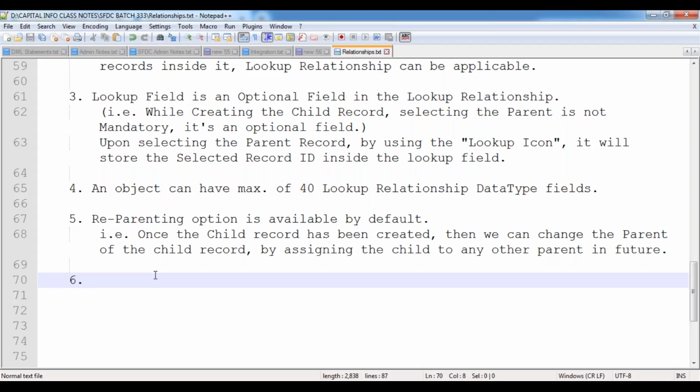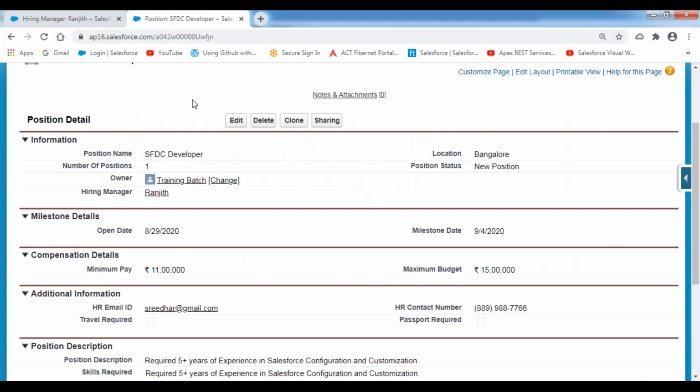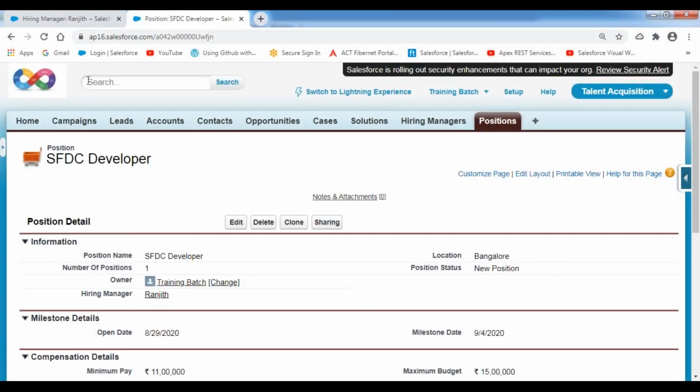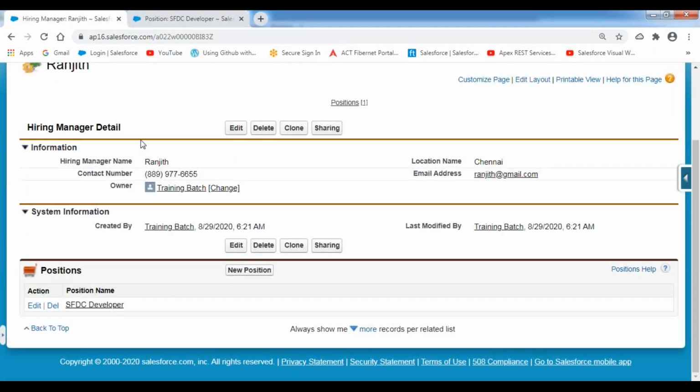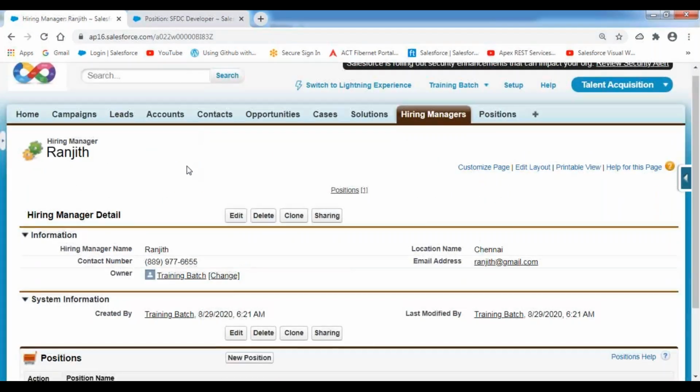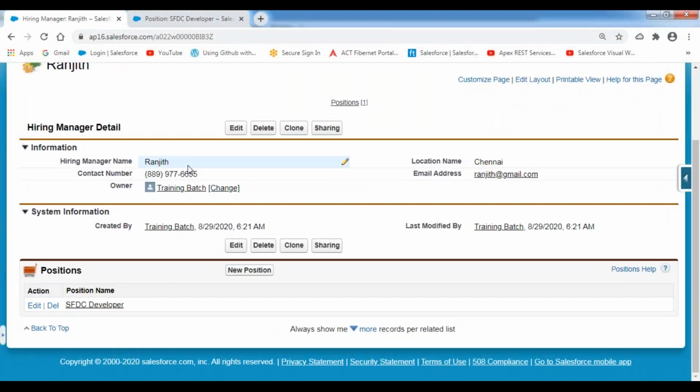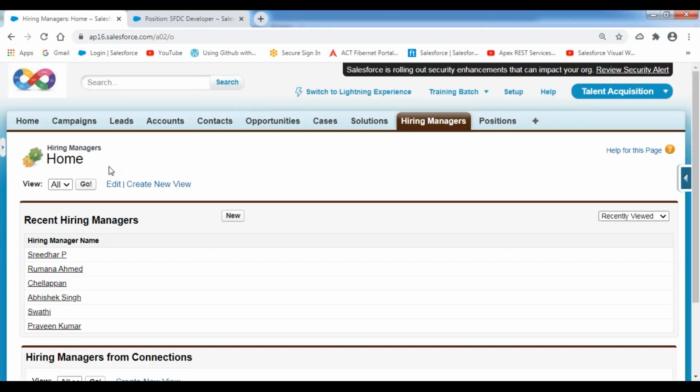Now the next one. Observe what will happen. This position has been assigned to whom? Ranjit. Now let's go to Ranjit here. Suppose I remove this Ranjit record, what will happen to my position? Let's see. Ranjit is currently associated with one position, SFDC developer. Now, whenever I delete this Ranjit record, observe what will happen. Click on OK. The Ranjit record has been deleted. The HR record has been deleted.